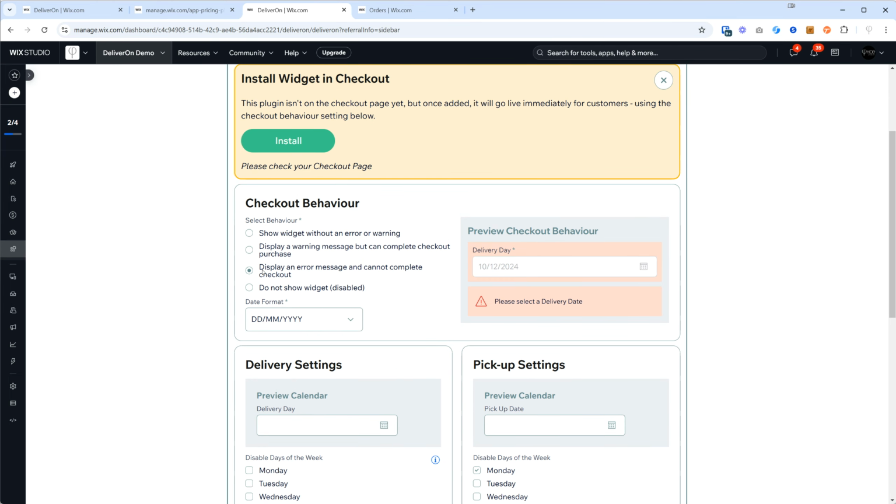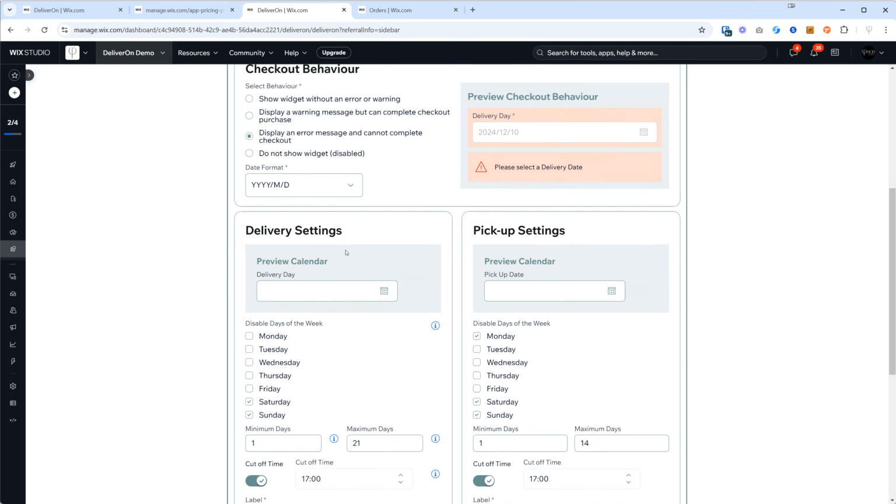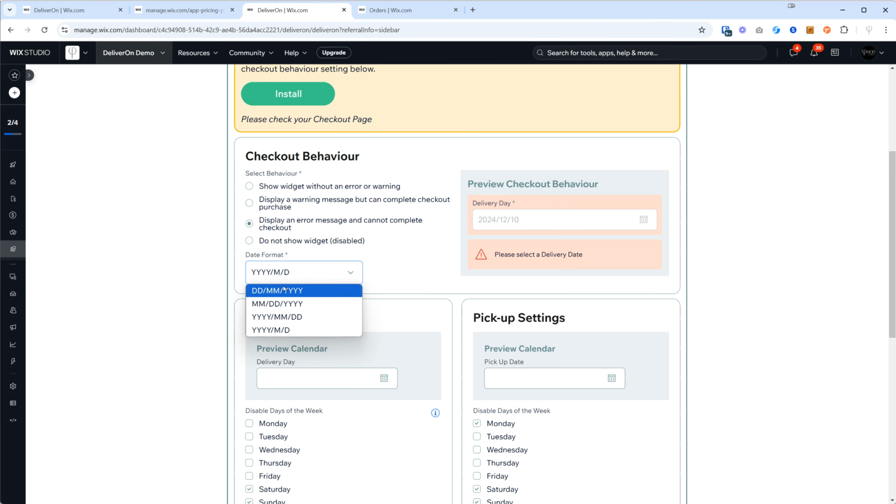So we're going to select showing an error message. Then I have the date format. I'm here in the UK, so I have day, month, year. But we can change this for all our calendars by selecting month, day, year, or year, month, day. And we can see this happening in the previews and all these preview calendars, which I'll touch on.